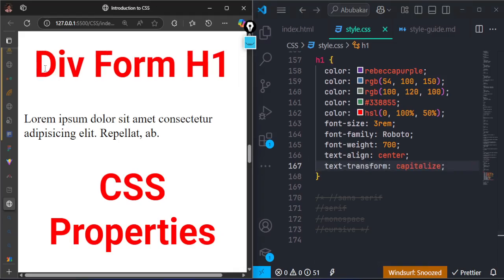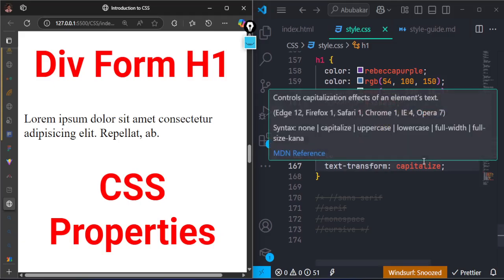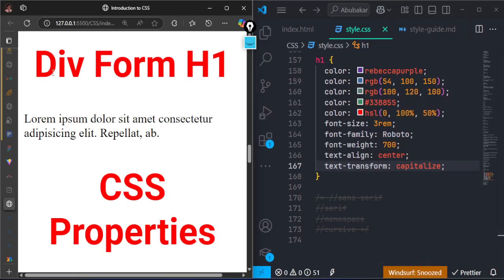So once I save it now, as you can see, the D is now in capital letter, the F is in capital letter, and the H is in capital letter. Only the first letter will be in capital letter. The rest will remain the way you type them when you're using capitalize. But if you use uppercase, everything will go to capital letter. If you use lowercase, everything will go to small letter there like that.